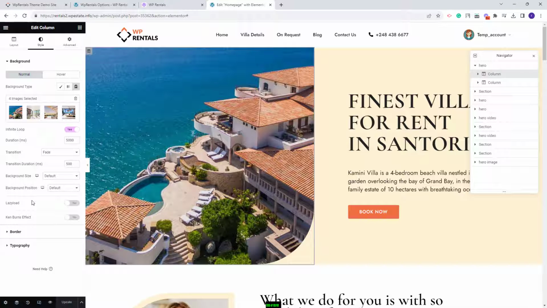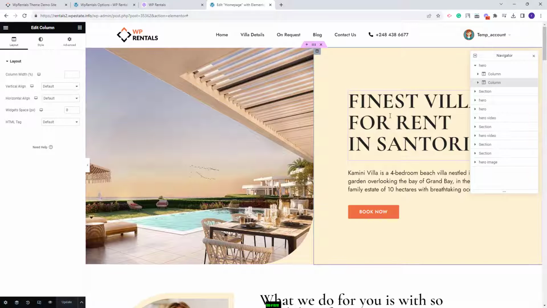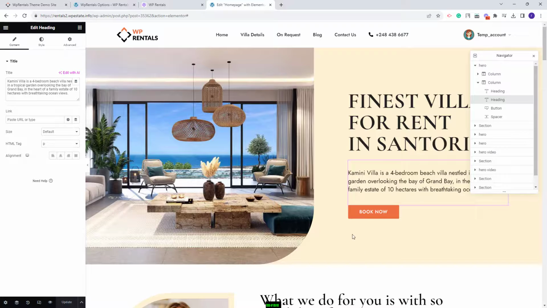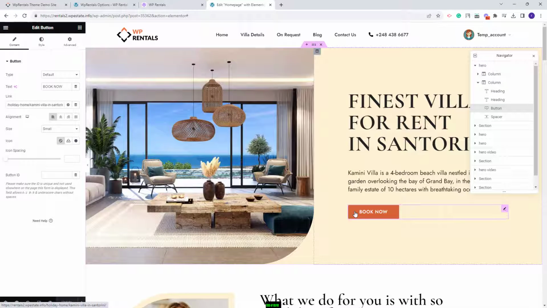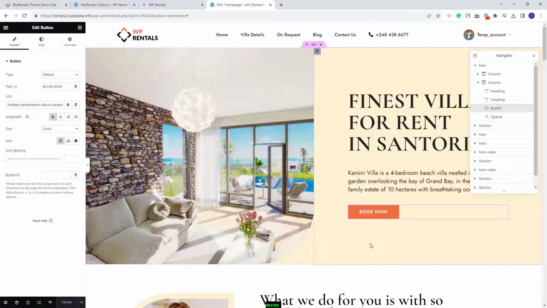You also can change the slider settings. In the second column we added text and a button. You can change this text from the heading widget that we used, and also for the button you can change settings like link and others.